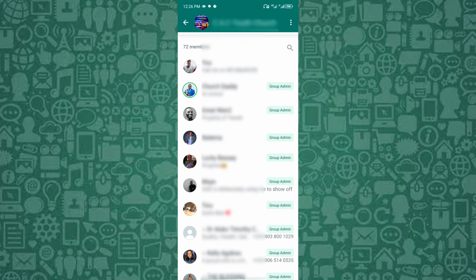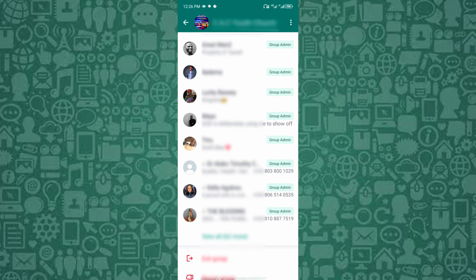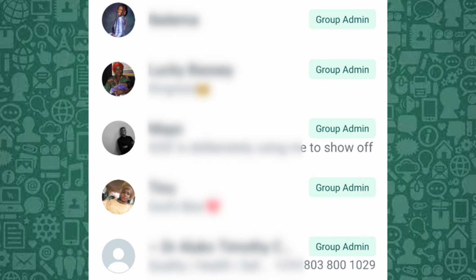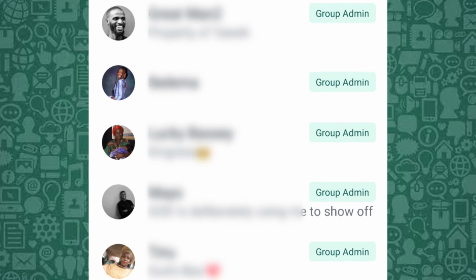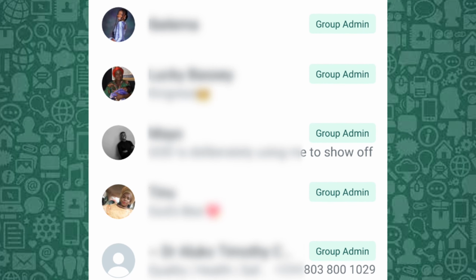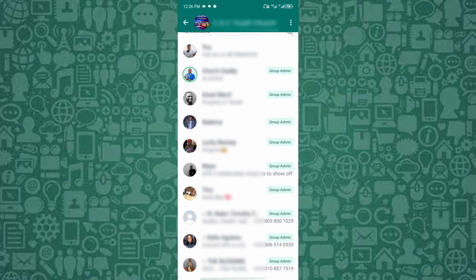They will now have the power to add or remove members and adjust group settings. You can make multiple admins, and there's no limit to how many admins a group can have. Admins can even manage other admins.